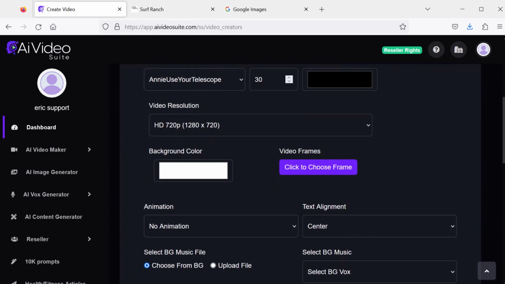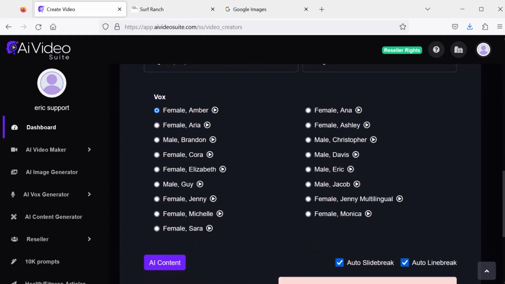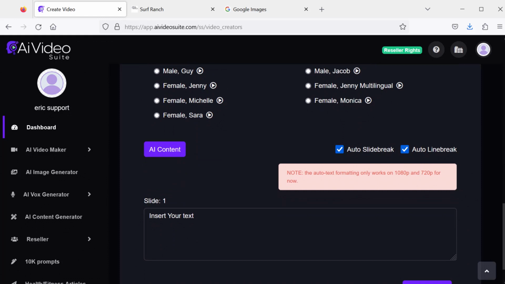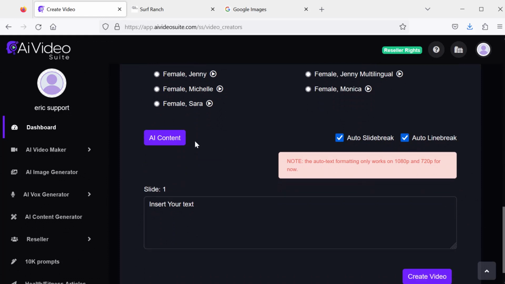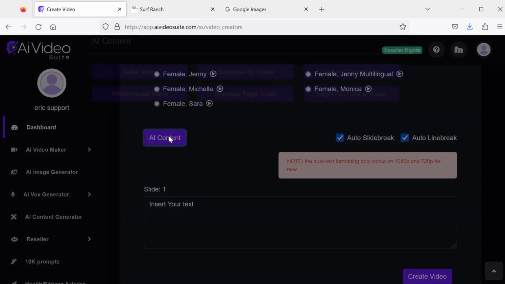Before I give this video a title, I'm going to go ahead and scroll down to show you the AI content feature. I'm actually going to start with that, and then we will go back to the top. So if I click on the AI content button, we can create a script for this video. Optionally, you can just simply paste in your own script, but we'll go ahead and use the AI since it's here.